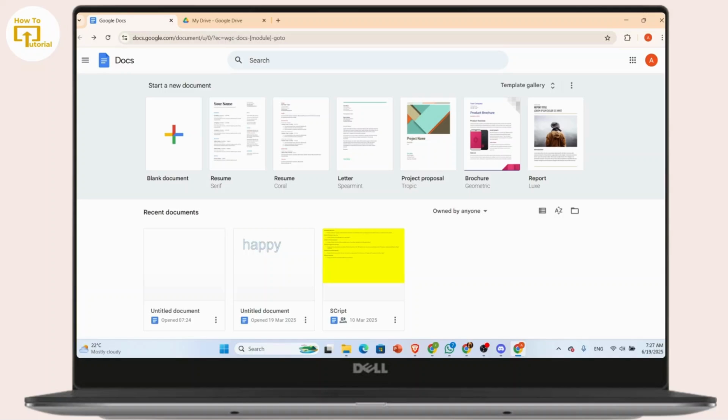In today's video, I'm going to show you the best way to insert a video inside Google Docs. Google Docs doesn't allow direct video embedding, but with a quick workaround, we will make it work seamlessly. So now without further ado, let's get started.